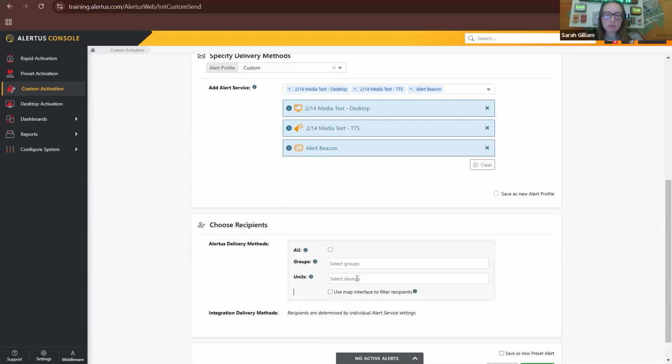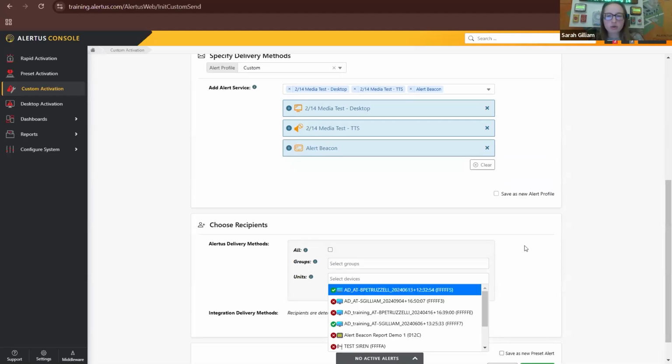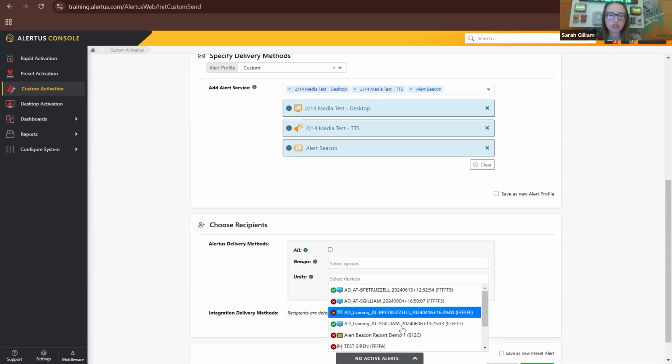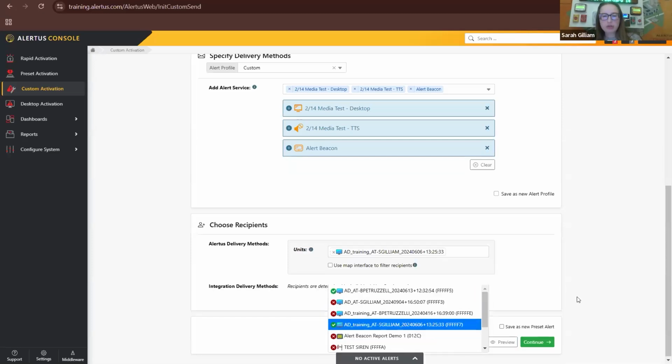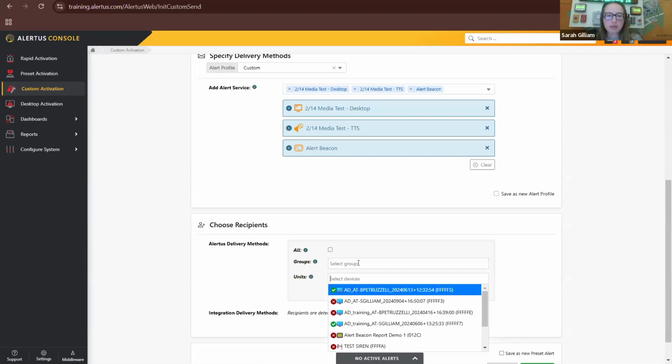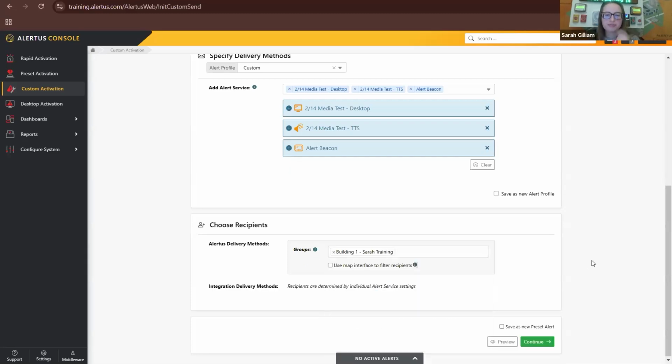But you do also have the option to pick specific units or specific devices if you do want to target just one specific computer, for example. But I'm going to pick my building 1 group.